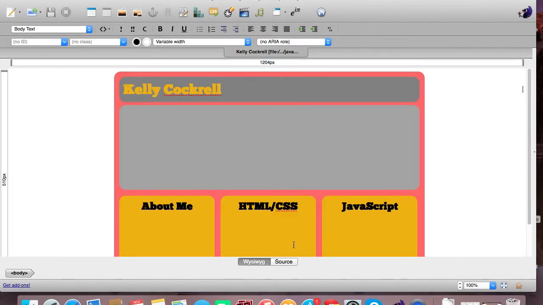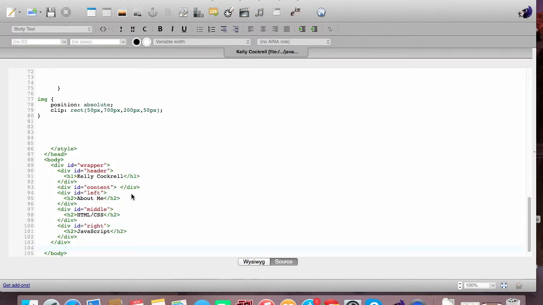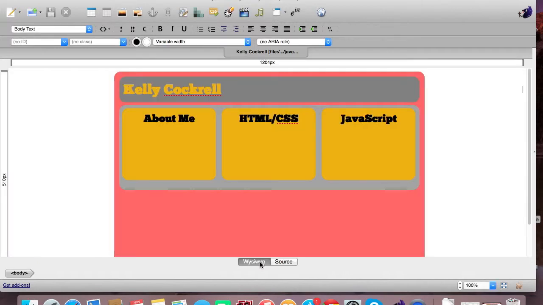Now let's place these three divs in this content div. So there's the content. And all we have to do is take this, because this opens the content div and this closes it. We're going to take this and Command X, cut it, and all we have to do is come down here and paste it right after the last div right there, the right div. Command S, and you should see now that this div is right here.